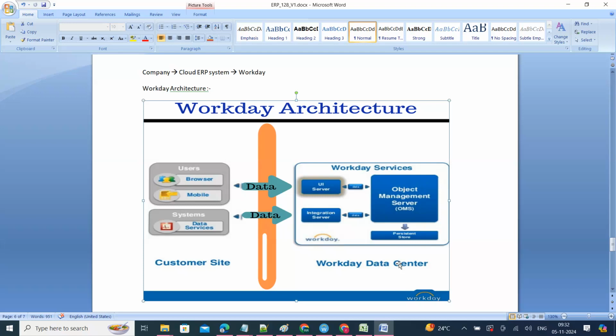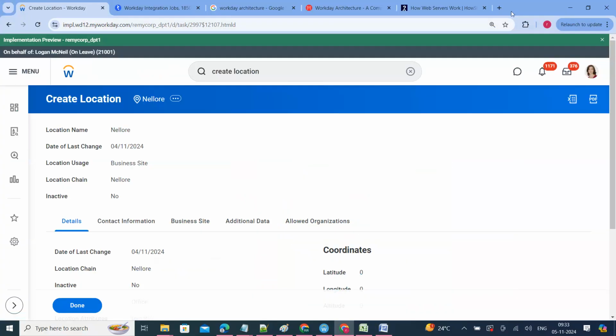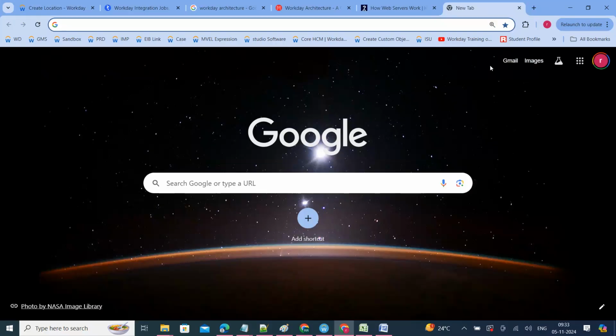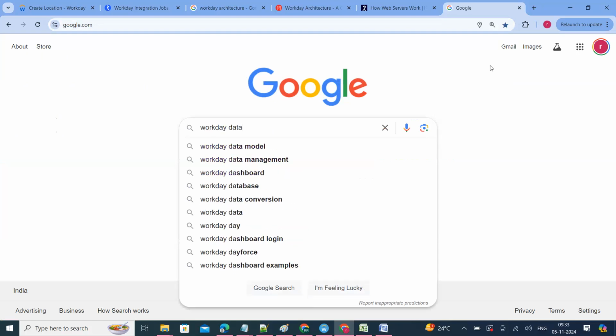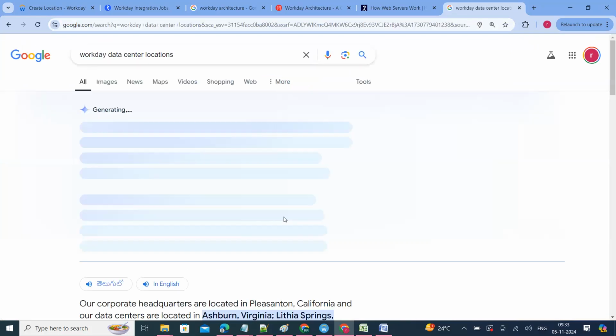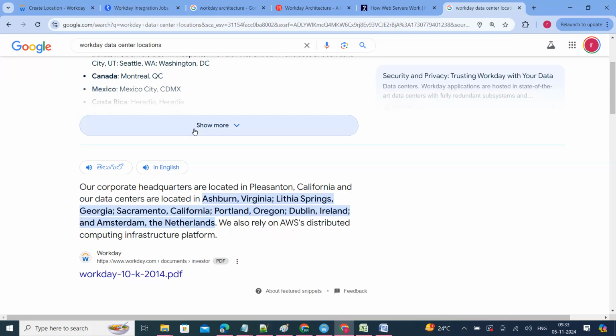As of now, Workday currently has six data centers. Each region has one data center. For the US, we have two data centers. Actually, in Asia they were proposing a data center in China, but due to COVID they shifted to Pune. Now the Workday data center is available in Pune for the entire Asia. If any Asian company buys a license for Workday, they will be given the Pune data center.